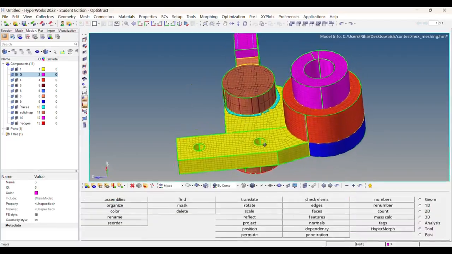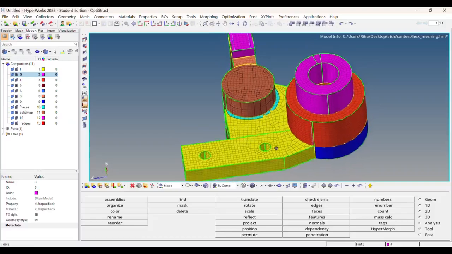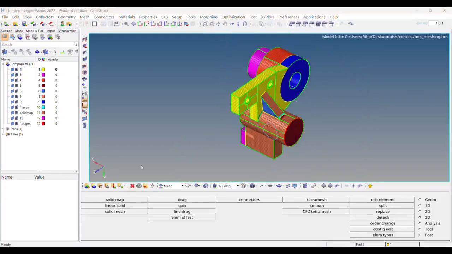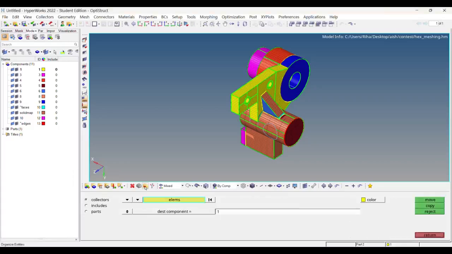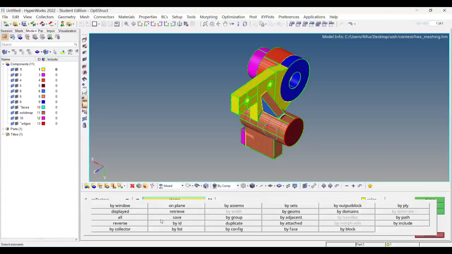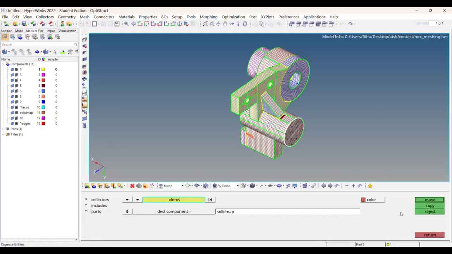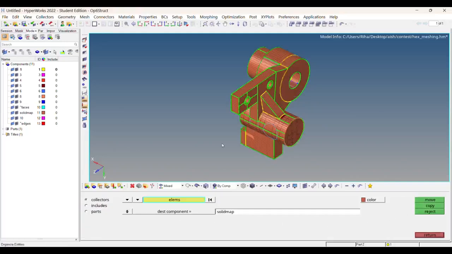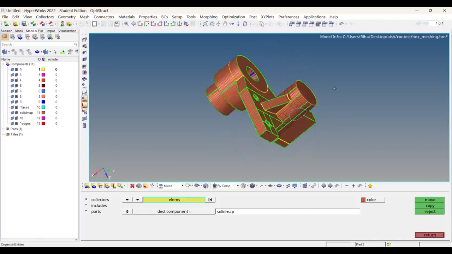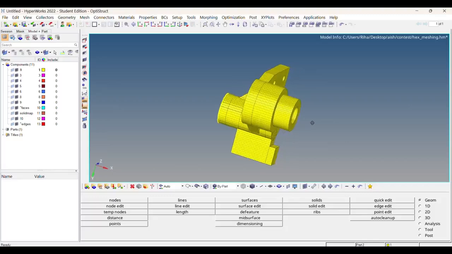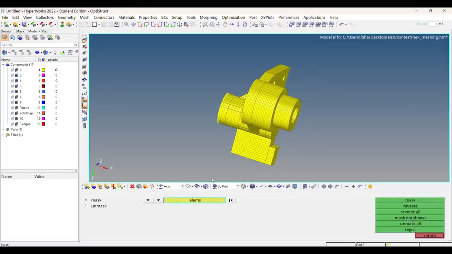Likewise, perform this process for all components and we can see that our 3D hex mesh is completed. Go to Organize tab, click on Elements and select all elements. Select Destination component as solid map to move all the elements in single component. Finally, here we can see the inner mesh by temporarily hiding some elements from Mask tab.